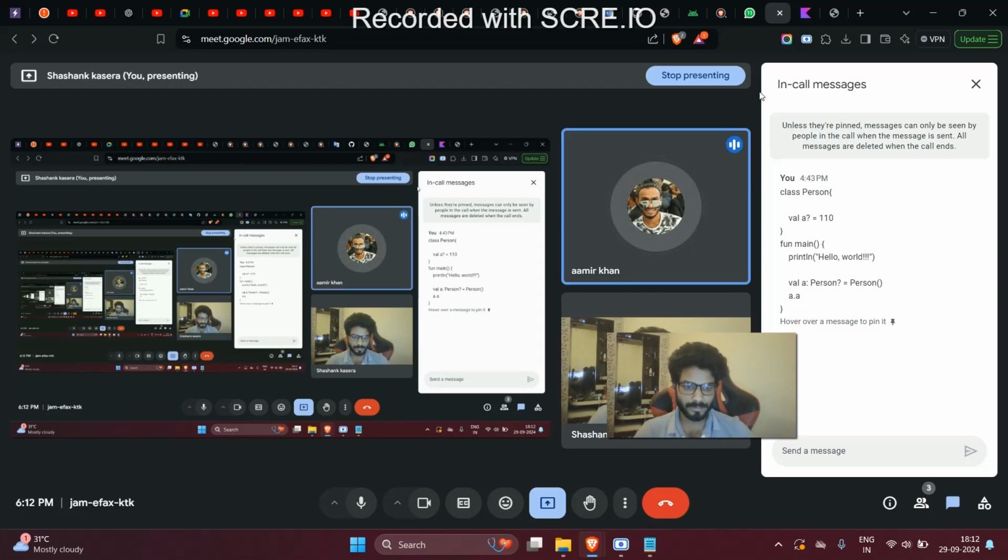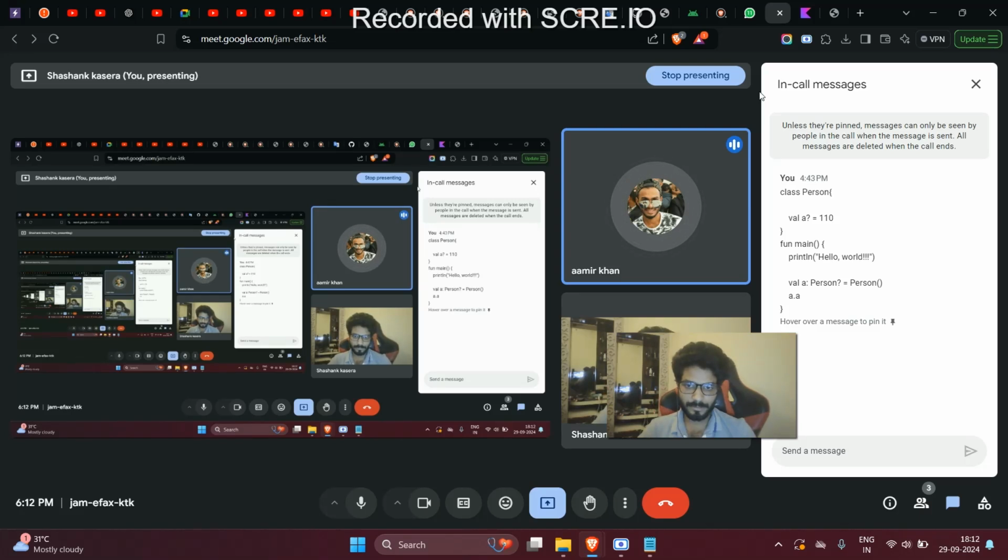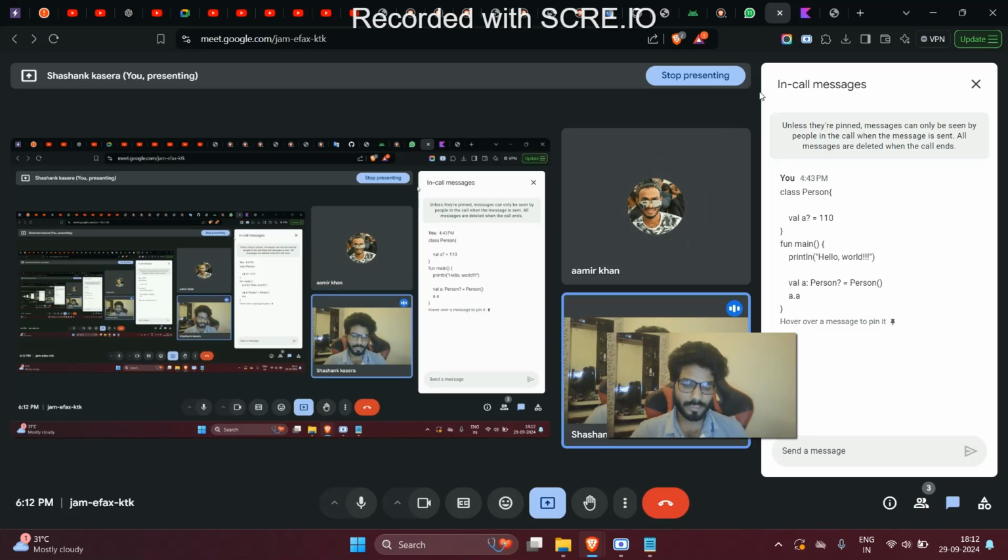Okay, so how many ways are there to launch a coroutine? We can launch with launch and async. What is the difference between them? Launch does not return anything, and async will return a value that we can use. Async returns a Deferred type value, and we can use that value using deferred dot await.